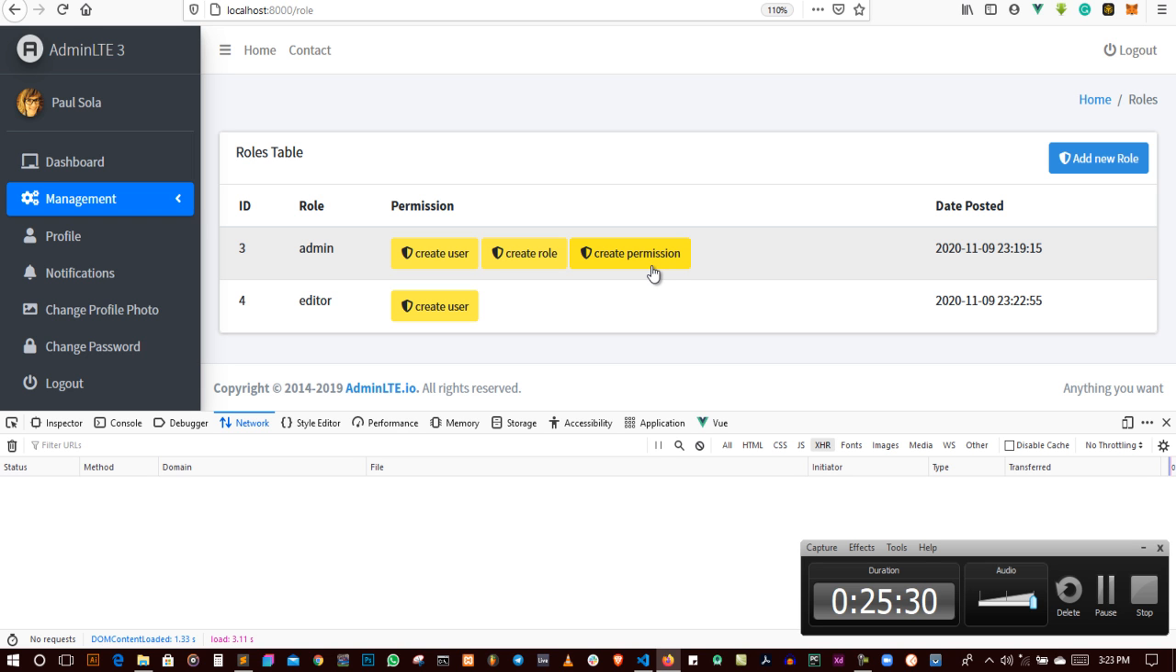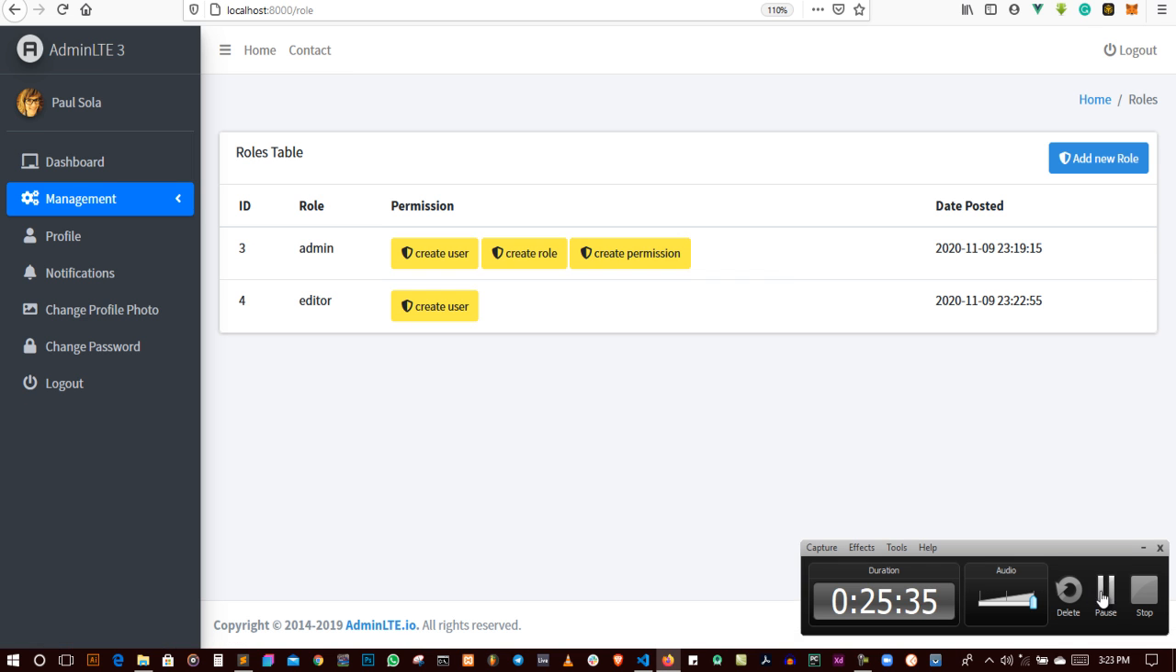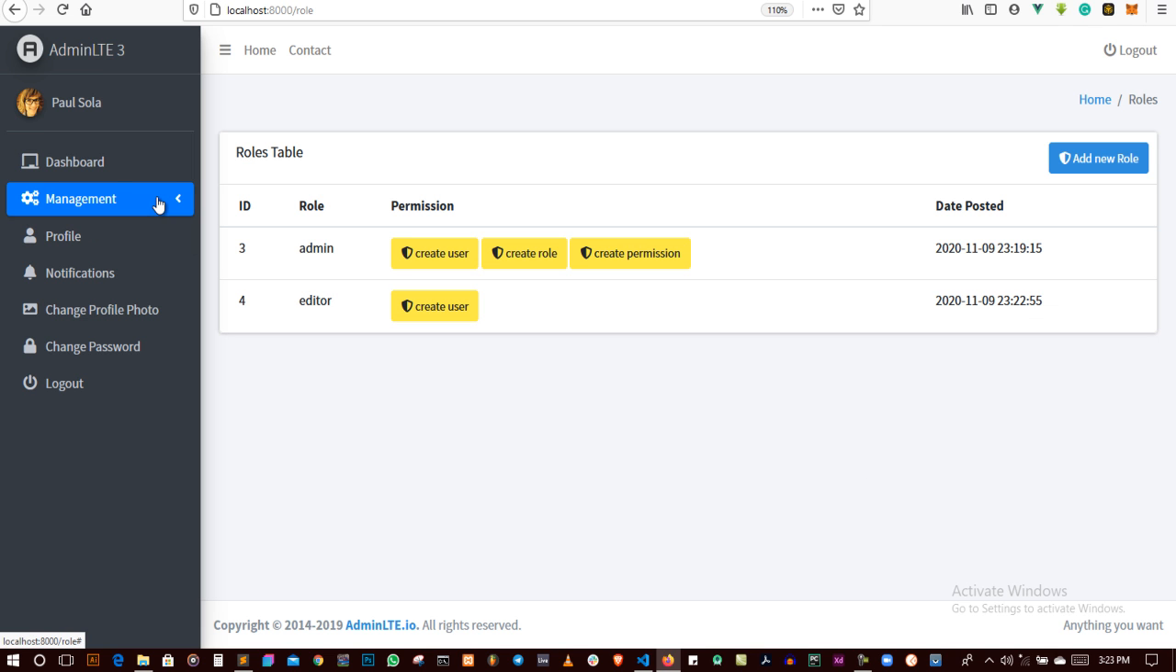And in the next video, we're actually going to be creating the users page. But right now, this current user is not assigned to any role. There is no role assigned to this user, so we need to assign the role to the user first, then create the user page. So we'll be doing all that in the next video.